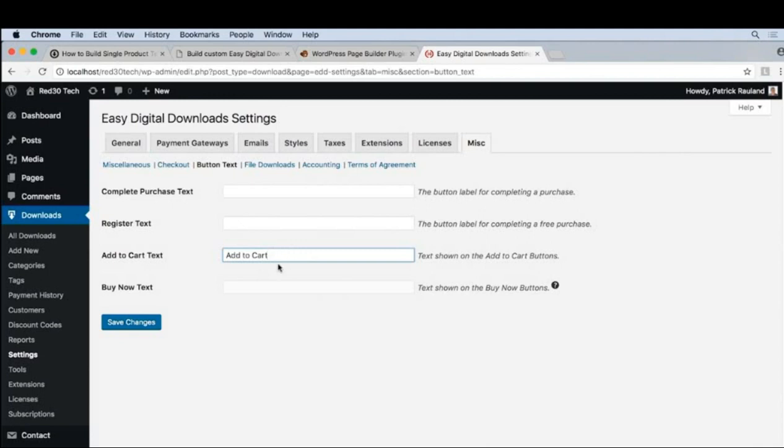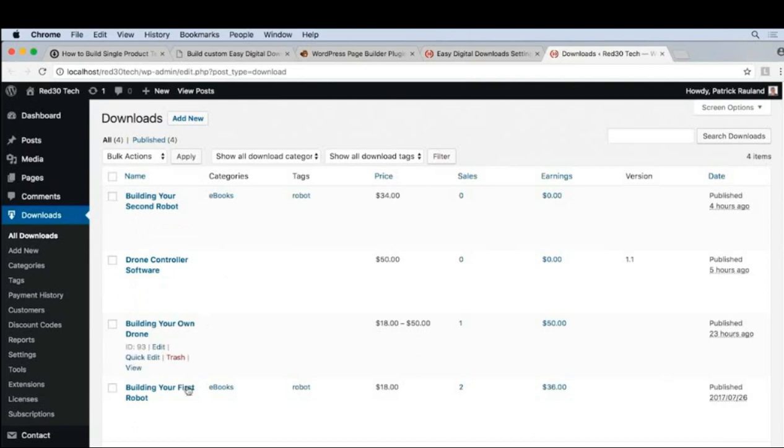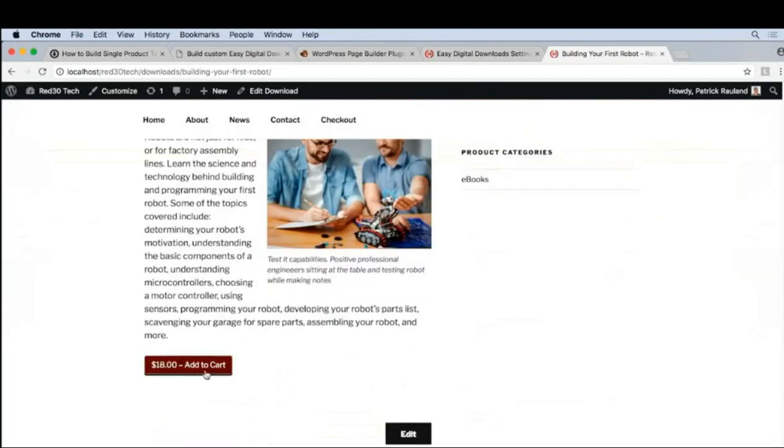Right now it does say Purchase. So we'll save this. And let's go find our download that we like. I'll open this in a new tab. Now it says Add to Cart instead of Purchase.